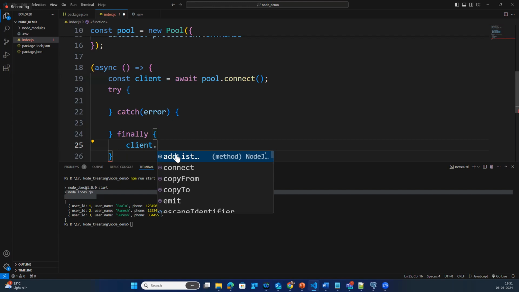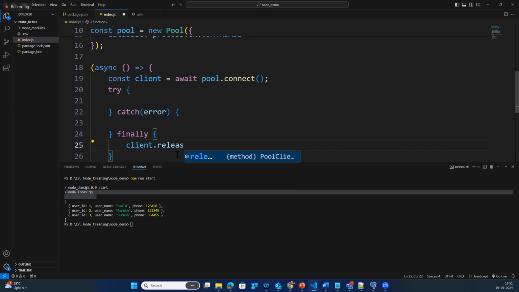But here, when you are using a connect method, you need to use release. Release is a function which is used to release your client. Basically, a lot of clients will connect at a time, so if you want to release them, you should use client dot release. Okay, now go to the try block.